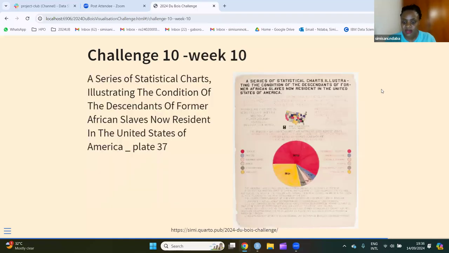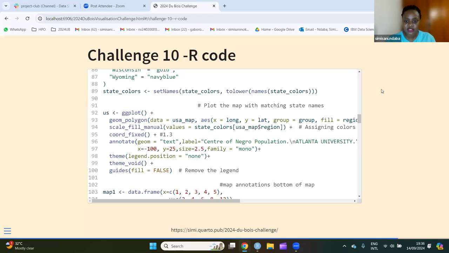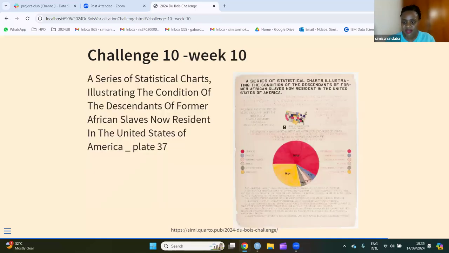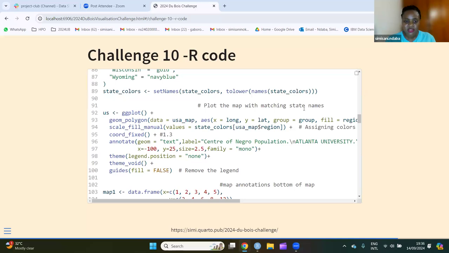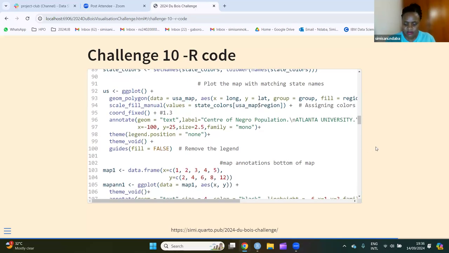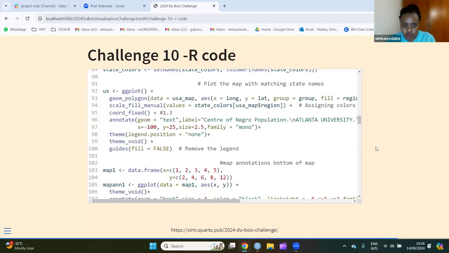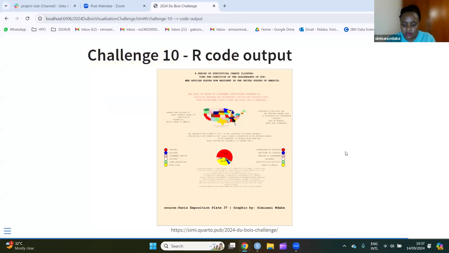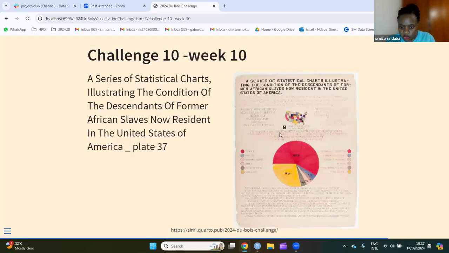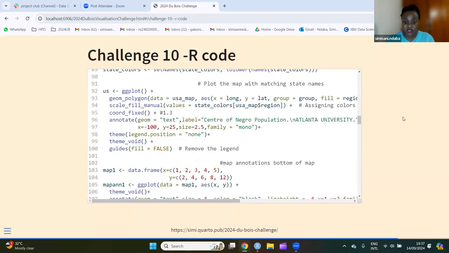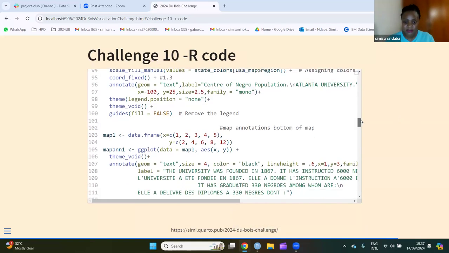After creating the map, I plotted the map with matching state names. Which side is this? I'm not really sure, but I think it's also part of the annotation.